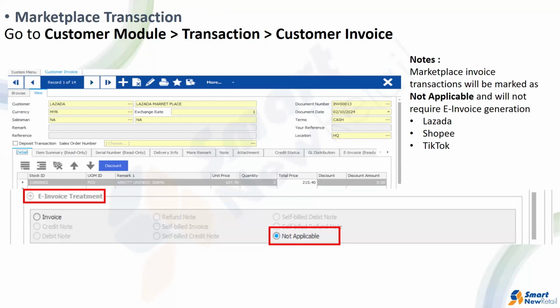So for marketplace transaction, go to customer module, transaction, then customer invoice. So when you key in everything, you can see for the invoice statement, it already helps you to tick as not applicable. So it won't generate the invoice for you.